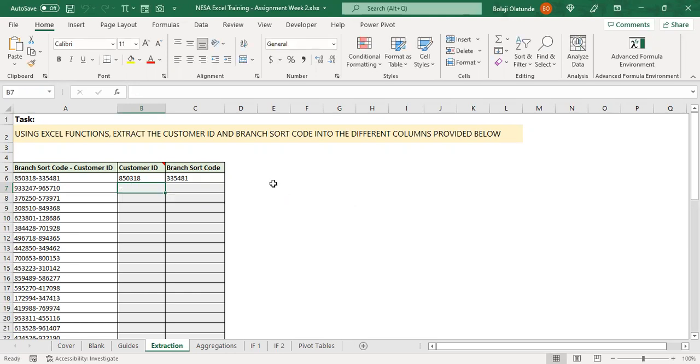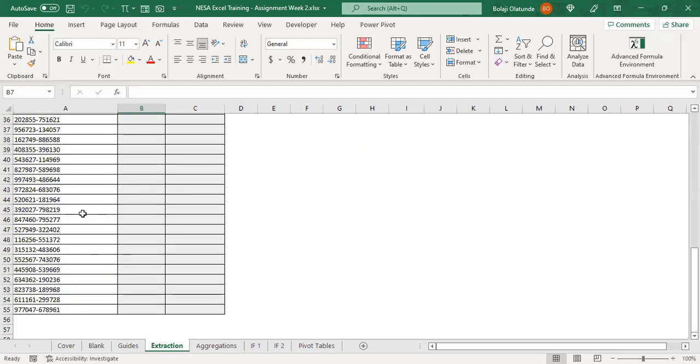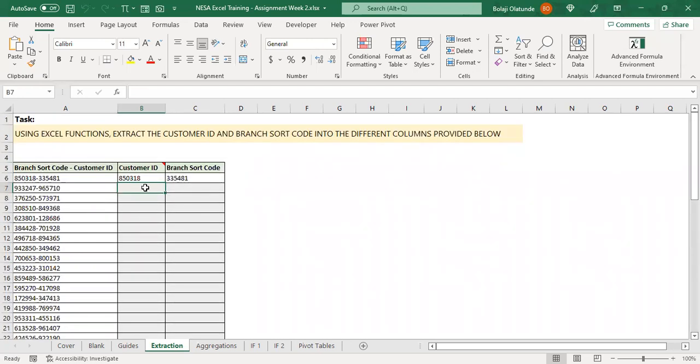Now we wanted to extract the customer ID and the branch sort code, and there seems to be a pattern. The branch sort code is 6 numbers: 1, 2, 3, 4, 5, 6. And the customer ID is also 6 numbers, consistently throughout the entire data set. That is why we could use the LEFT function. All we needed to do is type in LEFT. The text is in cell A7, and we extract 6 characters from it, which gives me the first 6 characters.